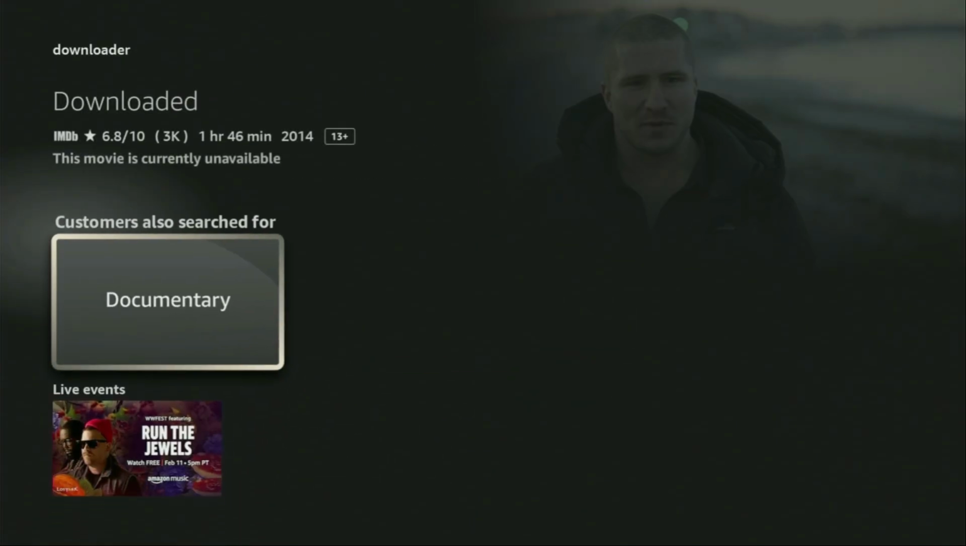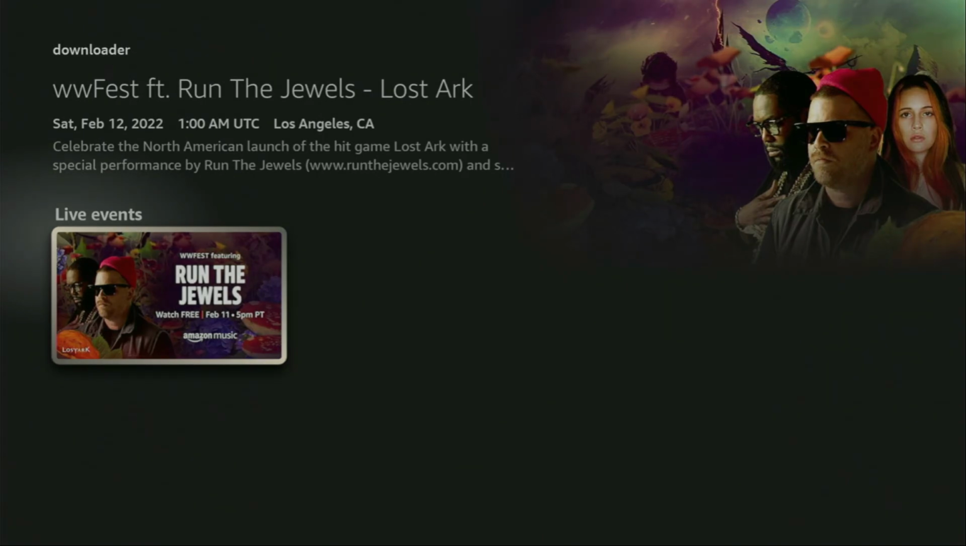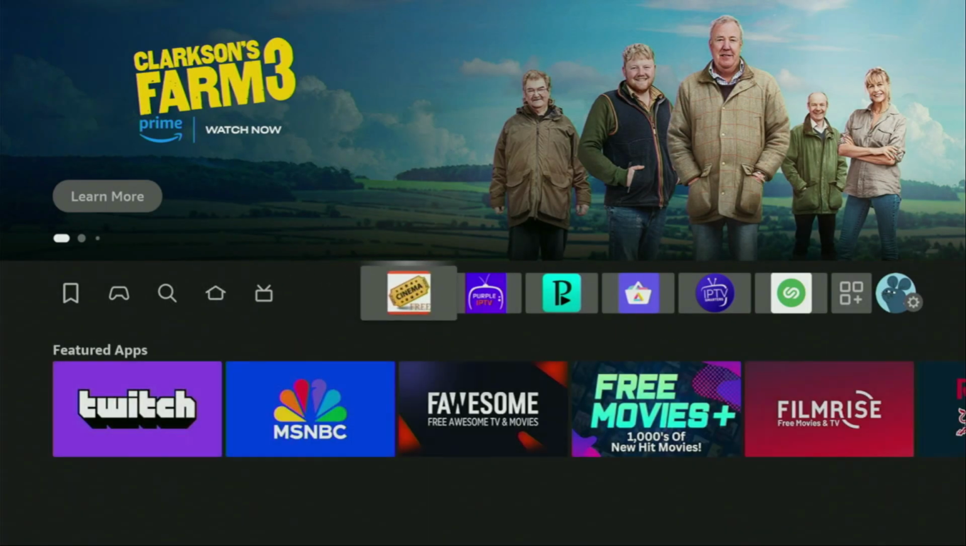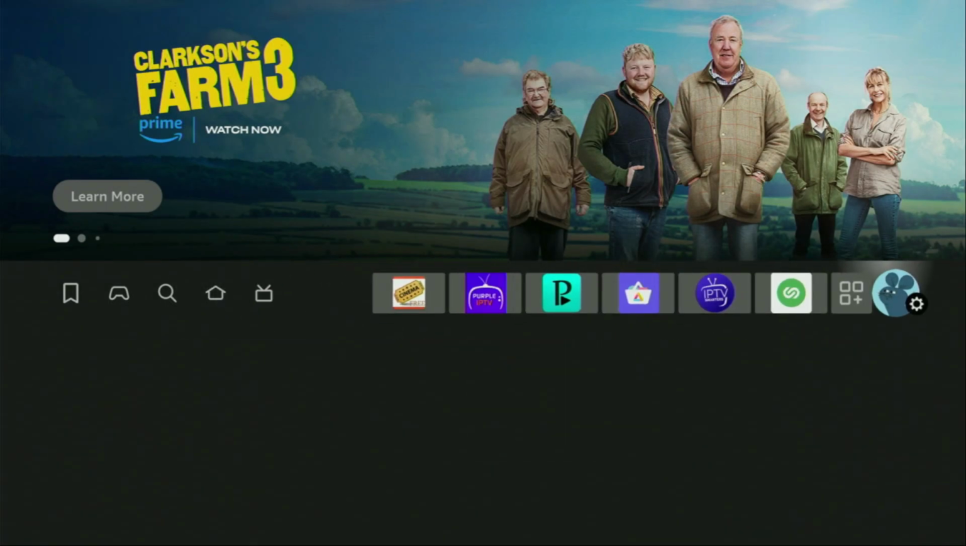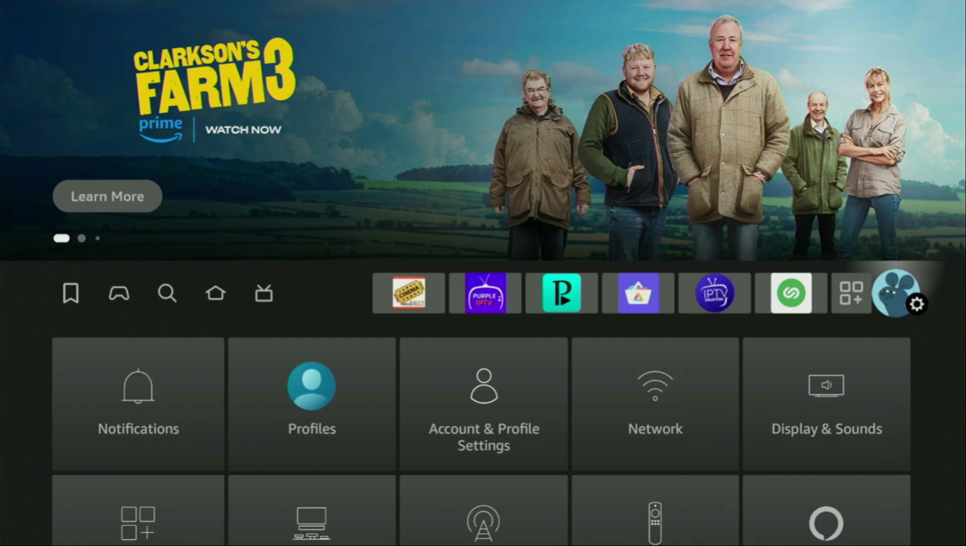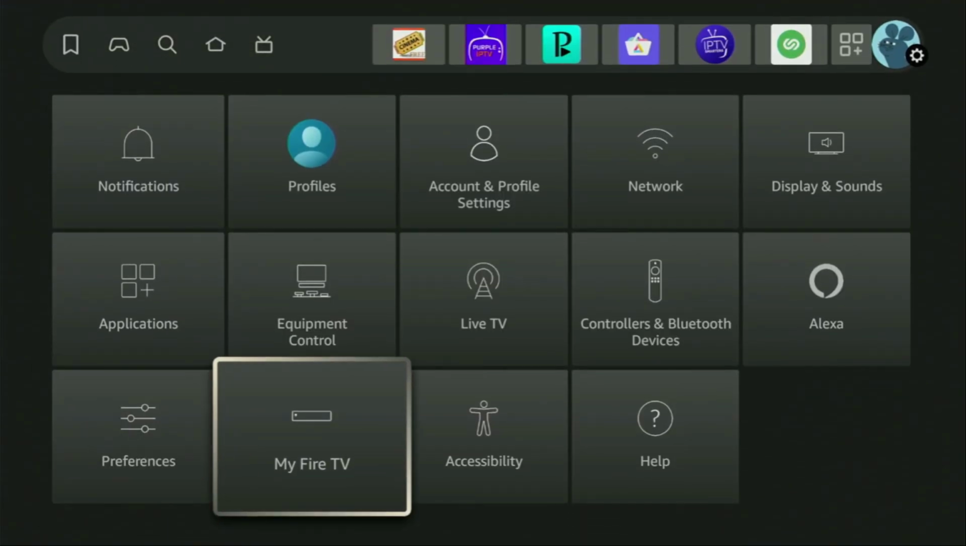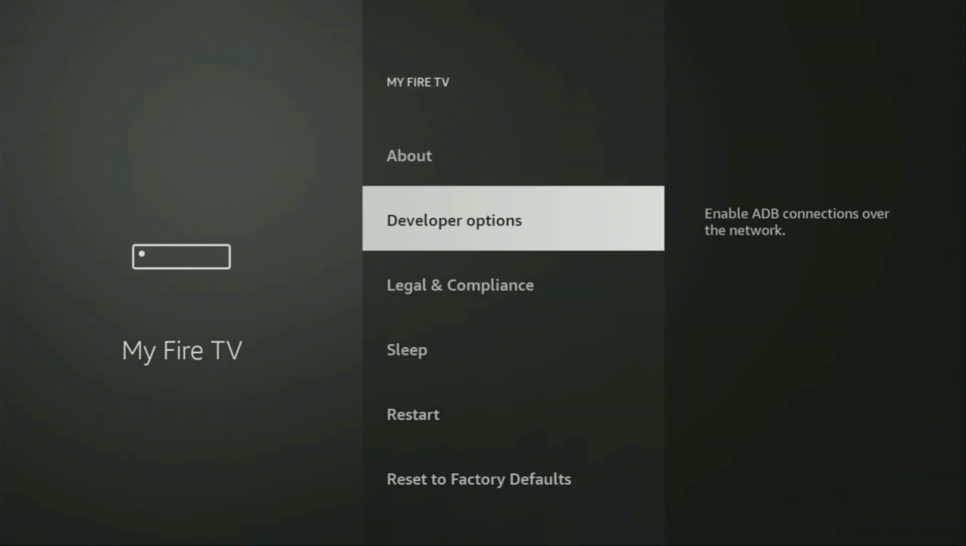But after you get the Downloader, it is not over yet. We'll still need to set it up. So in order to actually set up the Downloader, we have to go to settings by clicking on that button with a gear icon. Then scroll down and go to My Fire TV, open it. From here, you'll have to turn on the developer options on your device.